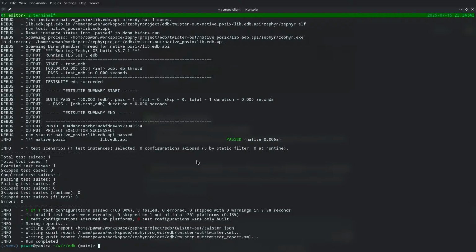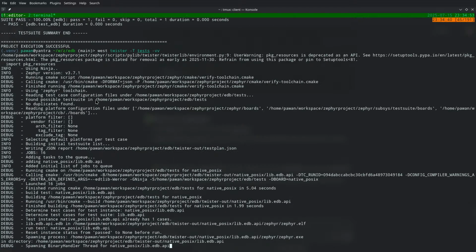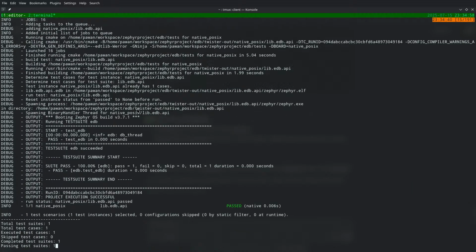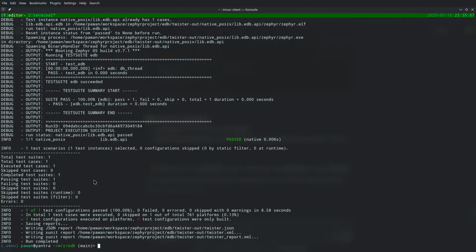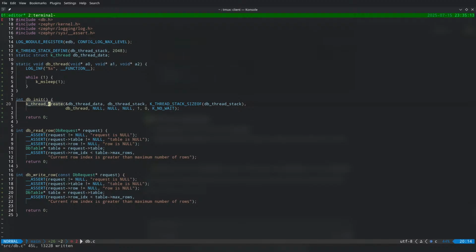Will I receive anything on the screen? So you start the test. I think it did. This is the Twister run, running test, start ADB, print something. This is the summary. Cool. Okay, so now that I have created a thread, I want to create a queue.